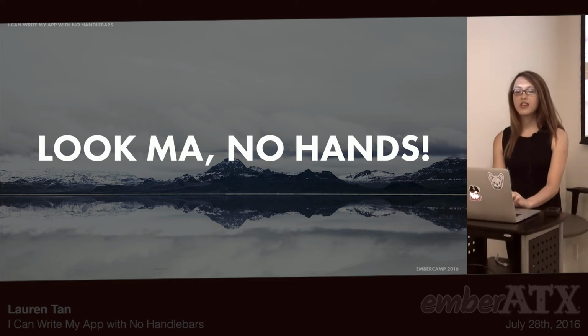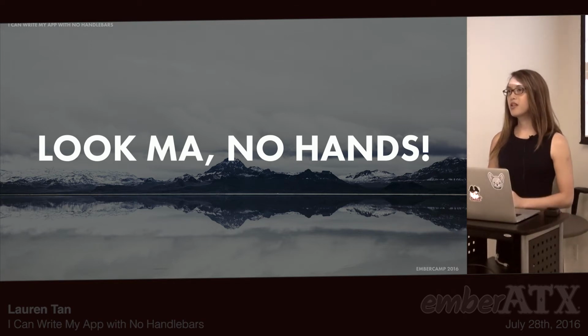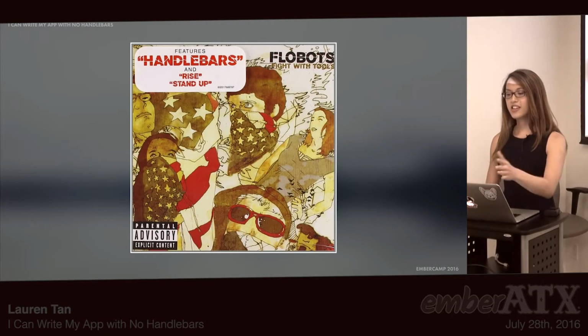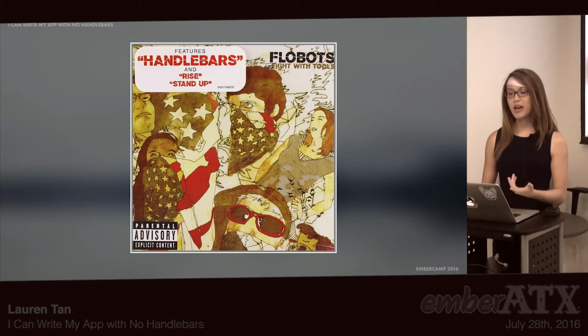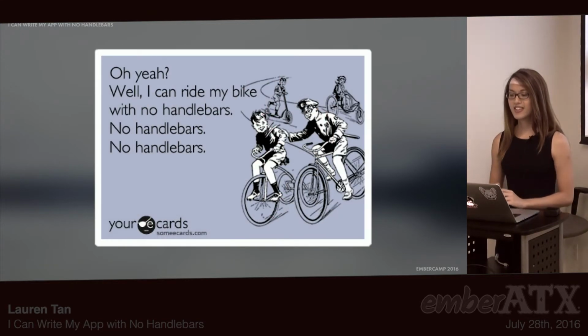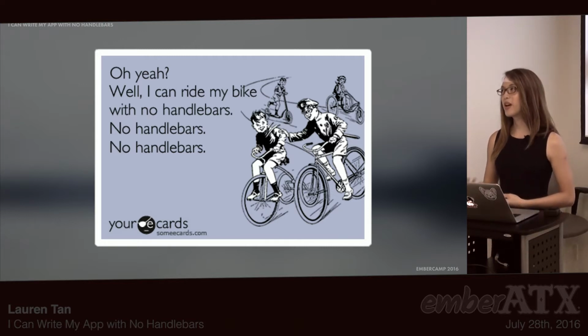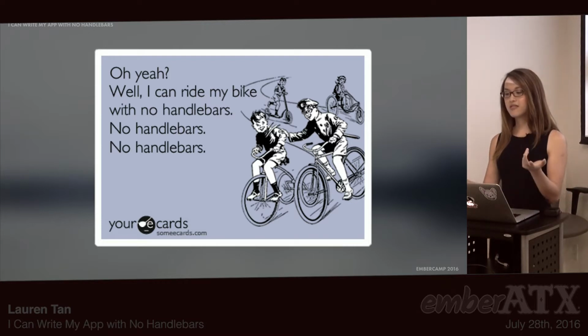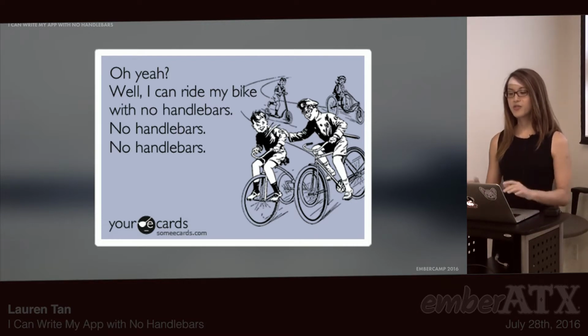Okay, so the title of the talk is a bit of a troll statement. You could probably write an Ember app without handlebars, but you're probably going to have a bad time because you'll lose out on a lot of the things that Ember is good at. In case you're wondering why the talk is titled this way, it's a bad pun on a song called Handlebars by Flobots, which is a cool song. It would actually be a really cool trick to be able to write an Ember app without handlebars. But I think, just like a bicycle, handlebars exist for a reason in Ember.